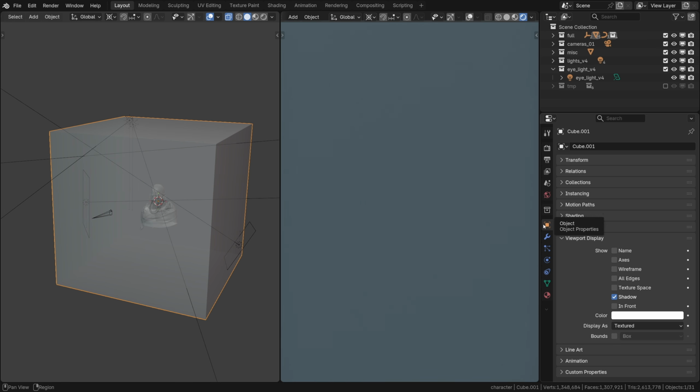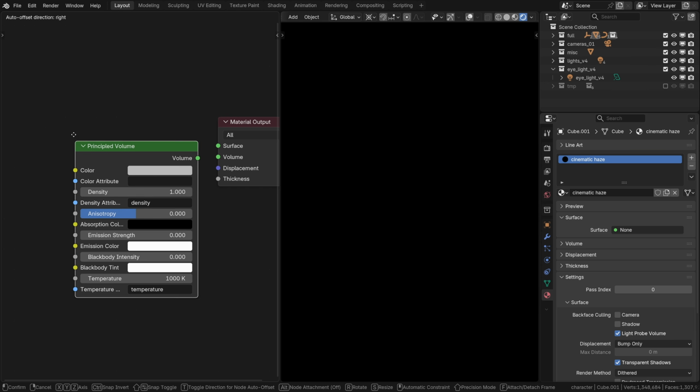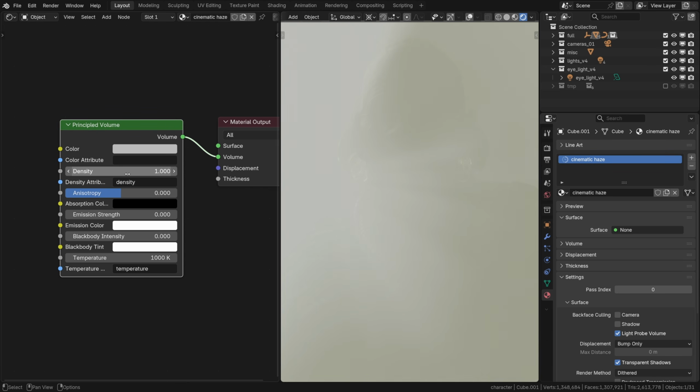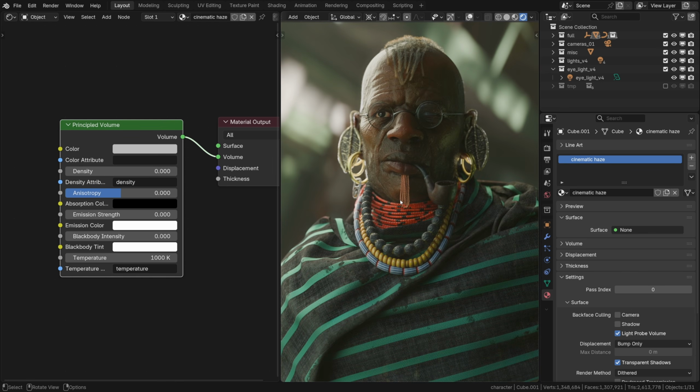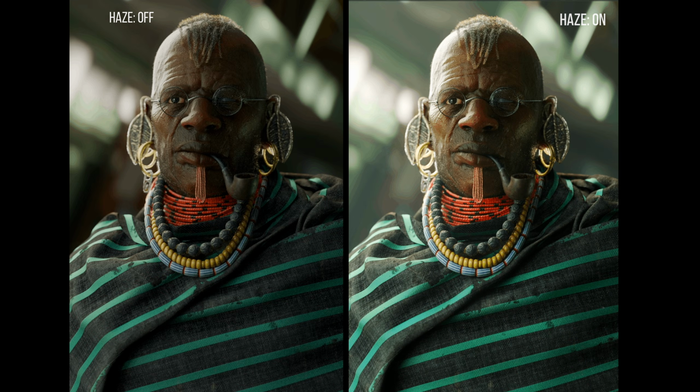As usual, we can just add a cube, set its visibility to bounce to not interfere with the viewport, then add any volume shader like principled volume, and greatly decrease the density. We just want it to be a subtle haze. It really does make characters stand out.